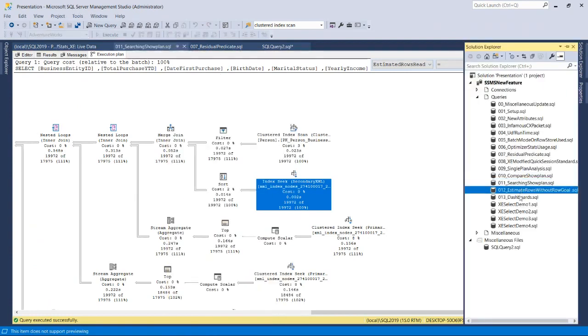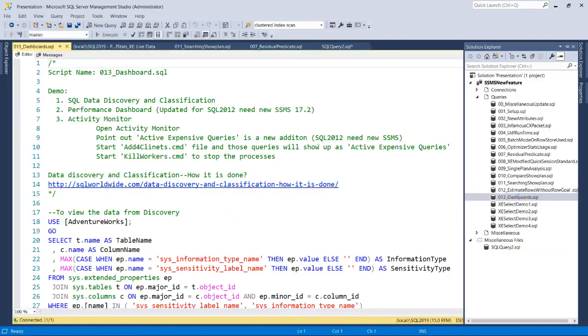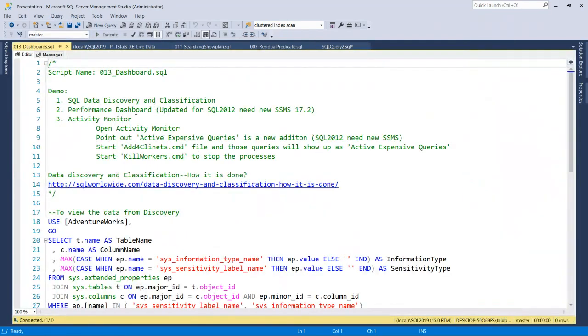I'm going to skip number 12. I'm just going to talk about number 13. So this is a couple of dashboards. I just want to make you aware if you're not.